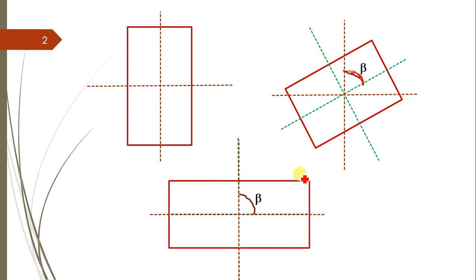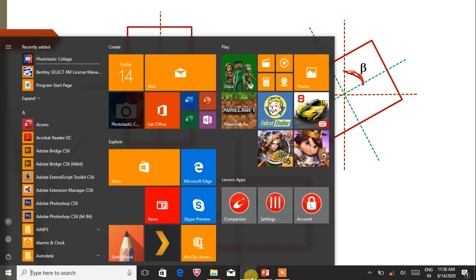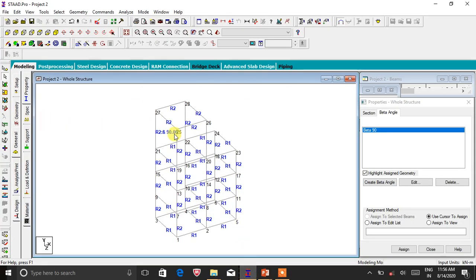I can see here one more location where the column, now in vertical position, gets offset in the horizontal position. So here the vertical and this horizontal, the angle between them is nothing but this beta angle. So whenever we want to offset the column along the wall, in that case by using this beta angle we can shift the column inside.